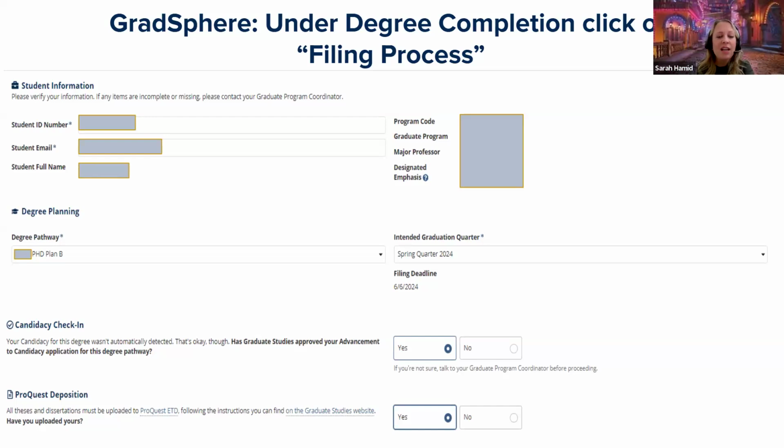The candidacy check-in, most of you submitted your candidacy probably prior to GradSphere existence. So it might not pick it up. So you want to make sure that you say yes to this.